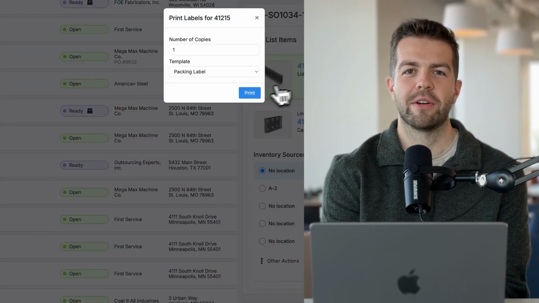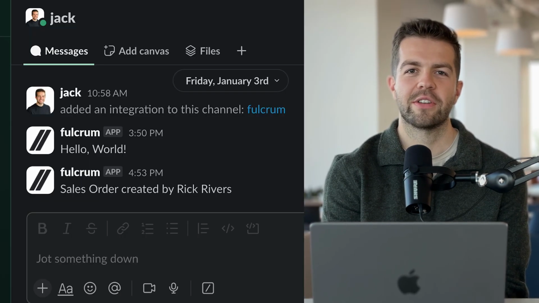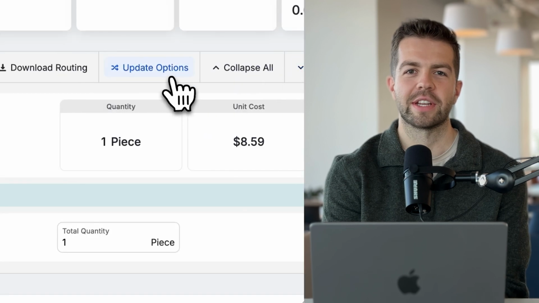Today, I'm going to talk to you about new and improved packing labels, external notifications, and updating records from a single source. First, let's look at packing labels.